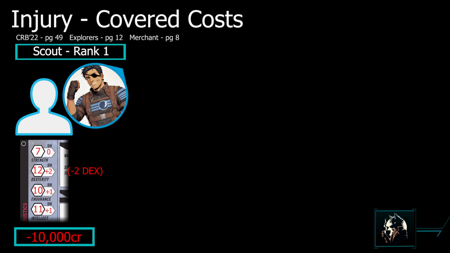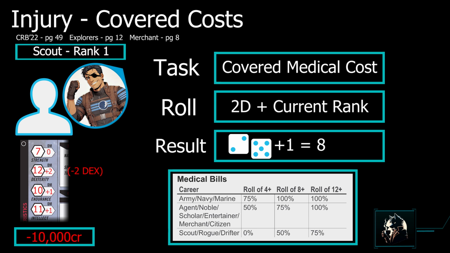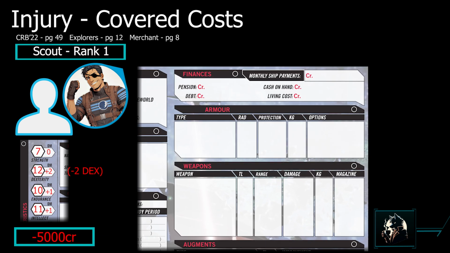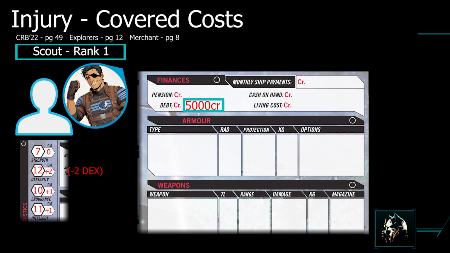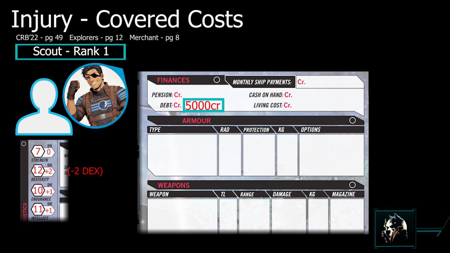There's also a chance that your traveler's medical costs may be covered and paid for by their employer, depending on their career. Continuing down the page, you will find the medical bills table. Roll 2d plus your rank and find the corresponding result on the table for the total amount covered for this particular injury, and then reduce your traveler's medical bills by that percentage. Any credits remaining on the medical bill is then added to the traveler's debt section on their character sheet. This debt can be removed with the cash benefits your traveler may receive during their mustering out phase of a career. Any injuries that the player chooses not to heal are now applied to your traveler's characteristic scores.